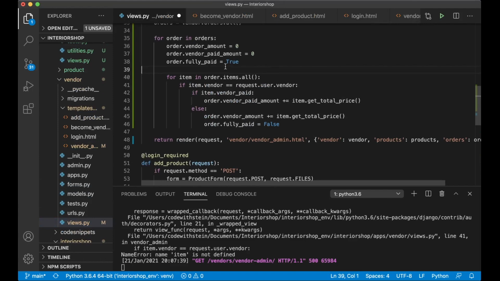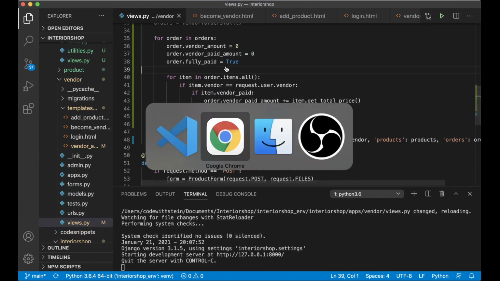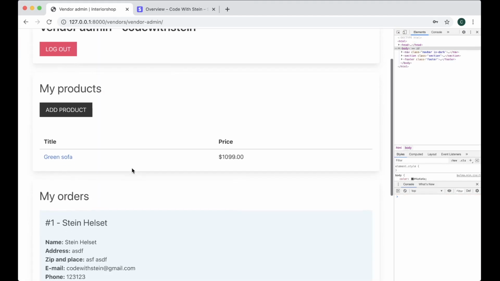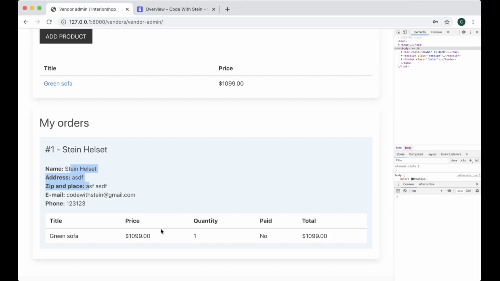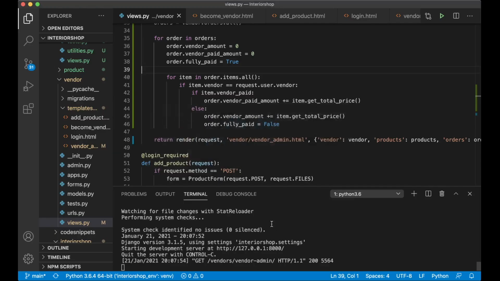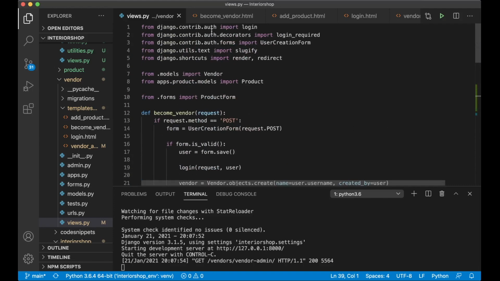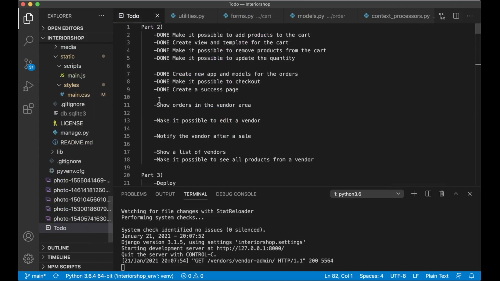Sorry, little typo. I refresh now. You will see down here my orders. This is the name and the contact information, and then the table with all of the products that are mine. This is paid, no. So then everything here should be working. It's up to you as the owner of the page to set things as paid for the vendors and give him the money. But now at least I can go back here and set this to done.